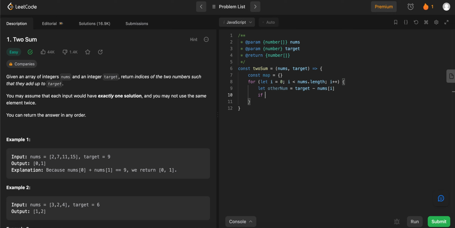Okay, so we're going to set up an if-else block here, and I'm actually going to handle the else condition first, because I think this will make more sense if we start with this. So as we go through and look at each value, iterating through with this for loop, if the value is not already in the map, or if we don't find the solution for it by looking for this otherNum in the map, what we want to do is add it to that object. So we're going to set map at nums at i equal to i.